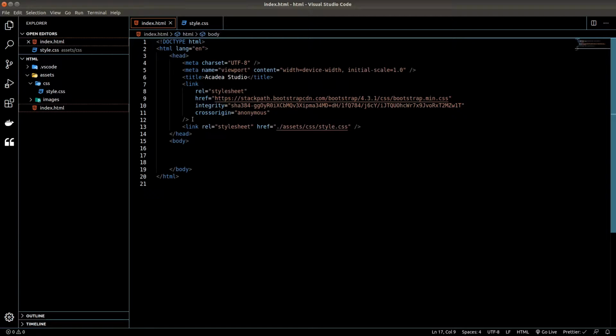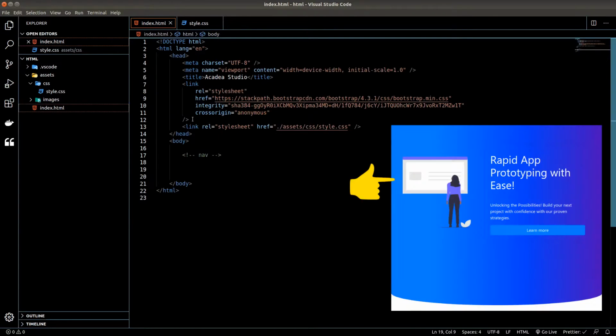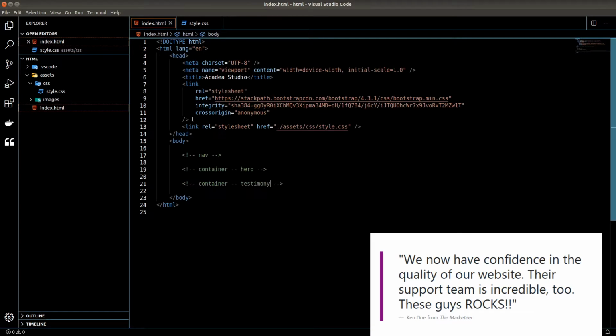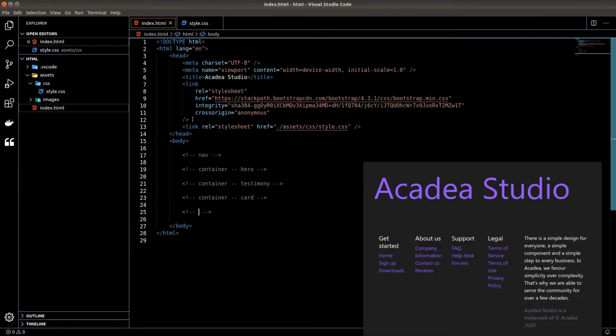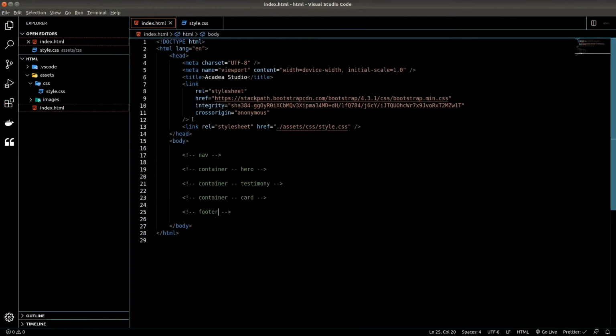Now, before we start coding, let's put down our HTML structure first. We first need a navbar and a main banner-like element, which we usually call the hero element, then a section for testimony, and another one for the cards, and finally, the footer. Okay, let's begin with the navbar.